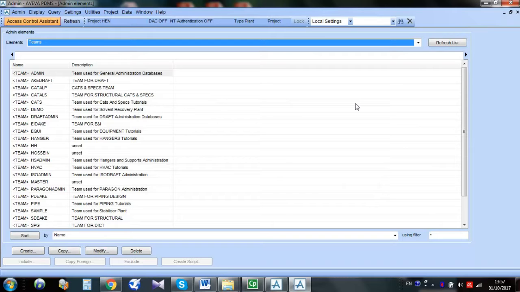Okay, as you see, this is the admin module. Management by this module is done in two ways. The first way is setting the access control for each user, and the second way is the management of databases, even in your current project that your team works on, or in other projects set on PDMS on the computer of your administrator.